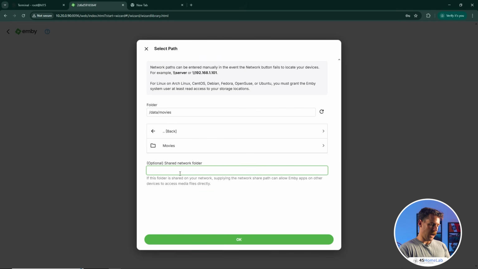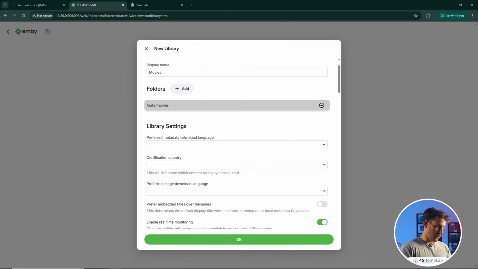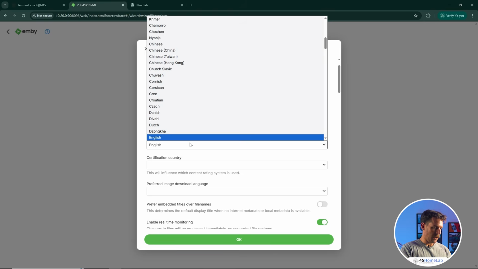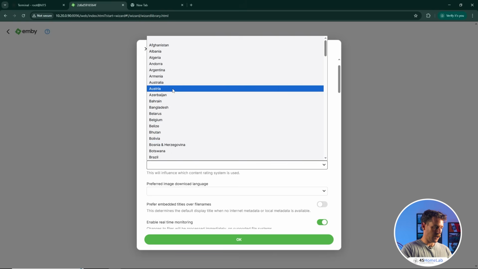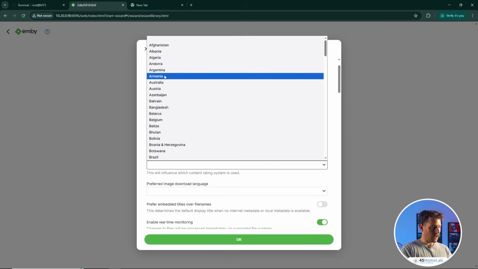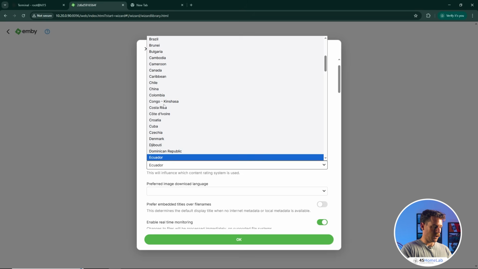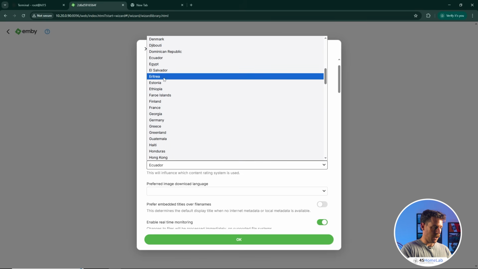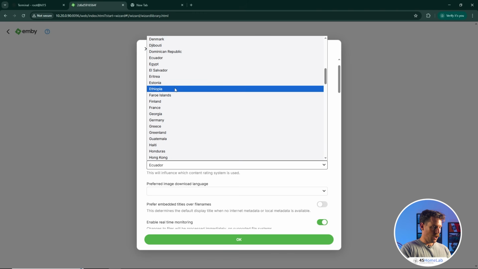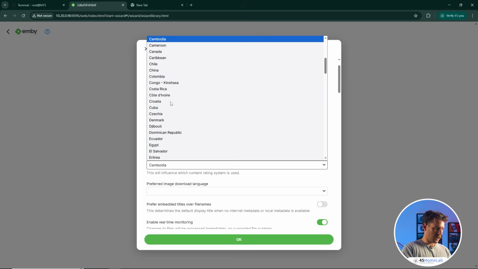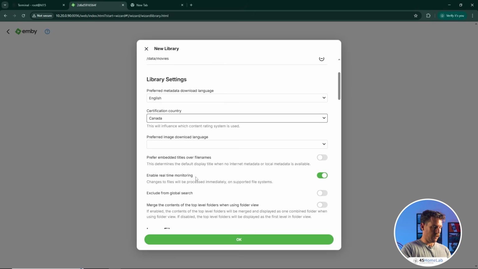And as we can see here, we can add a shared network folder like SMB, NFS, what have you, but we're just going to do a local one for now because this beast is our all-in-one. We can do everything on it. Now, once we have that, you can see here the scroll bar is pretty long, so there are quite a few options. And now, we have our metadata language here, English, certification, country. Now, all of these aren't necessary. It's just if you want to go and set all these up, and if you have specific uses for them, you definitely can. So let's actually go Canada and preferred image download language.